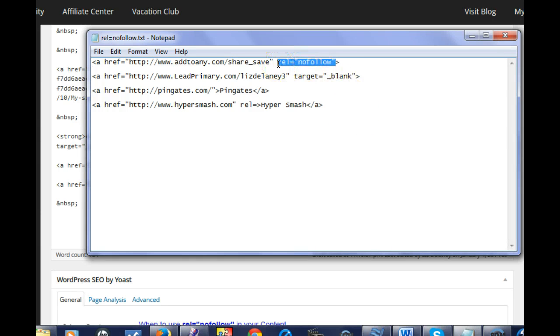I'll do it again just for ease today. I'm going to do Control-C for copy. This next one down here, I'm going right along to the end here. Space, rel equals nofollow. Right along here. That's from before when I was practicing. Rel equals nofollow.